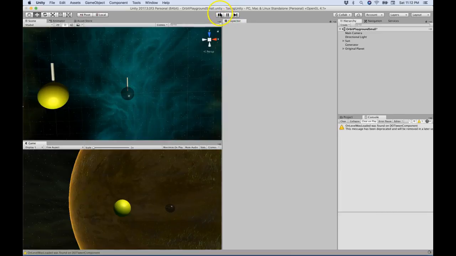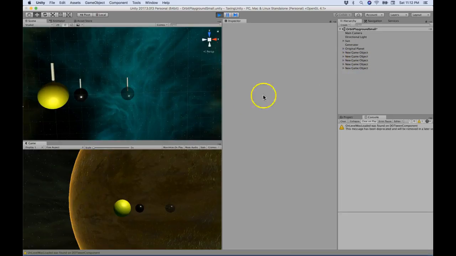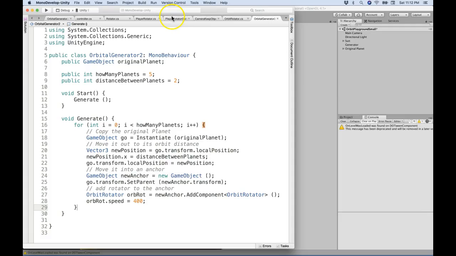Now, I think I see something that's not going to work out that well here. But yeah, it looks like it made 5 of them, but they're all in the same place. And they're all going to move at the same speed. So that's not very interesting. However, with a small change, we can make it much more interesting.